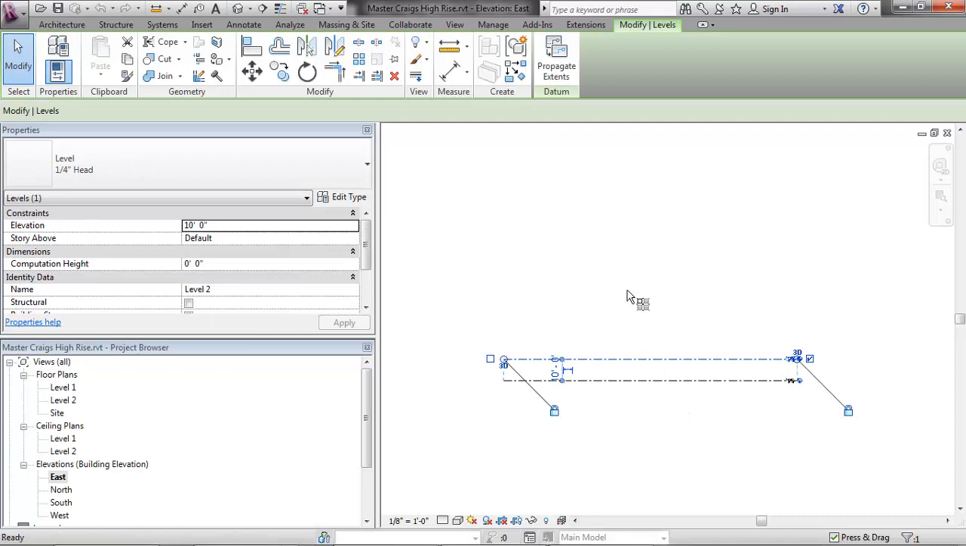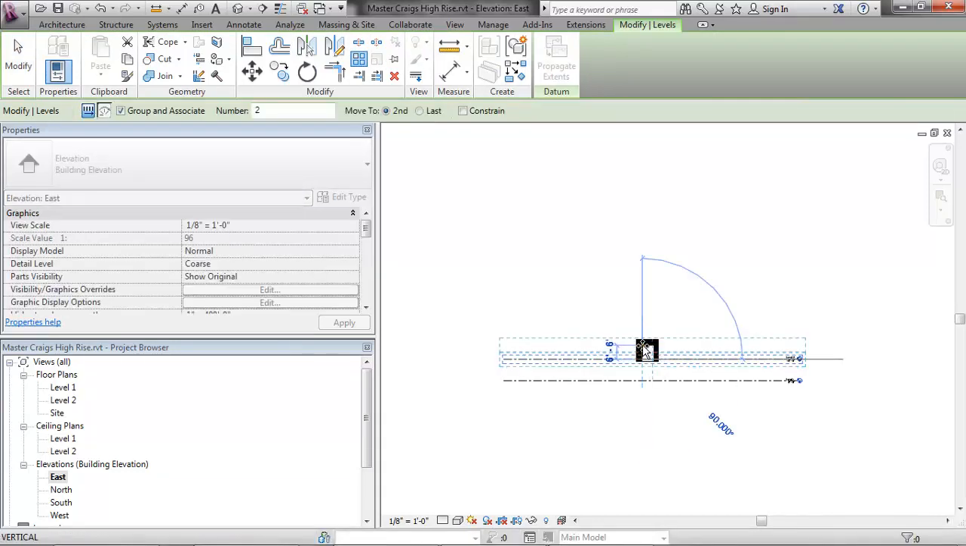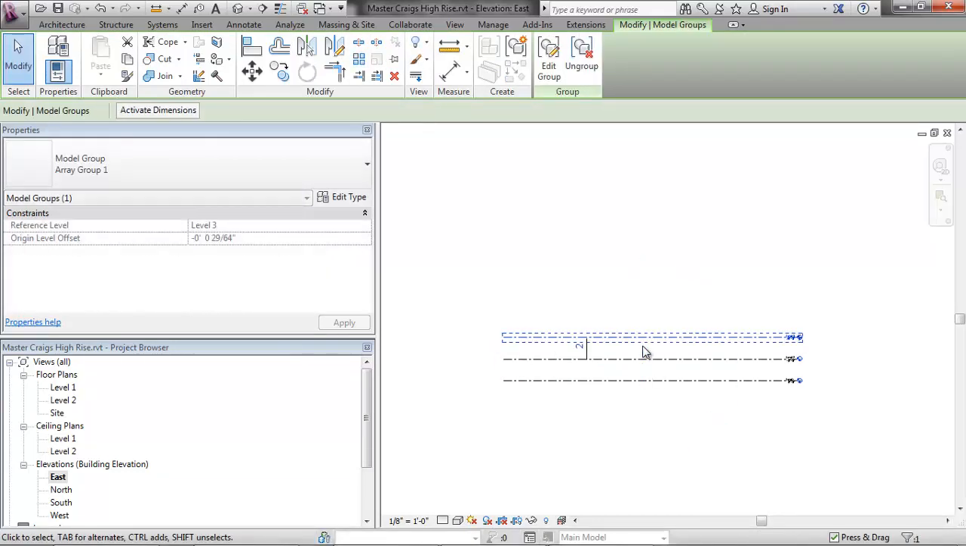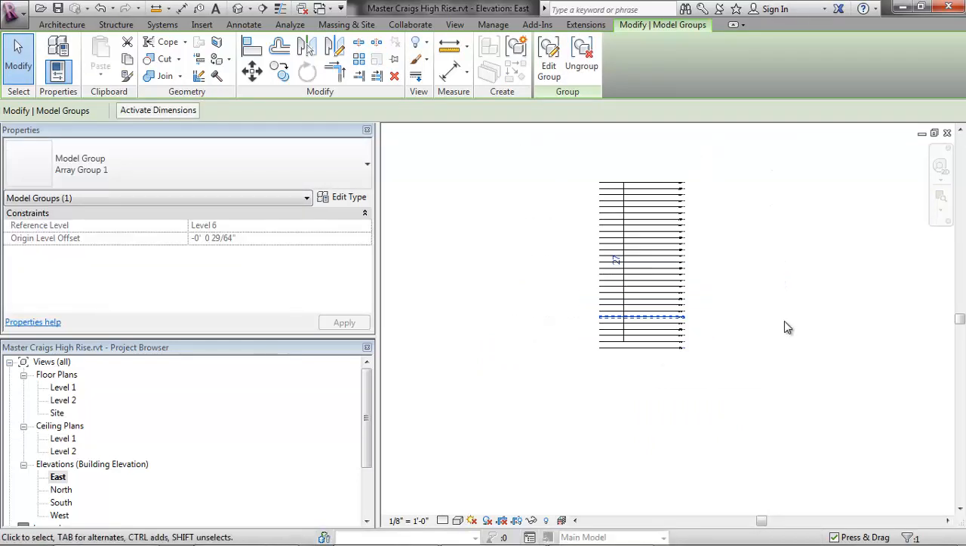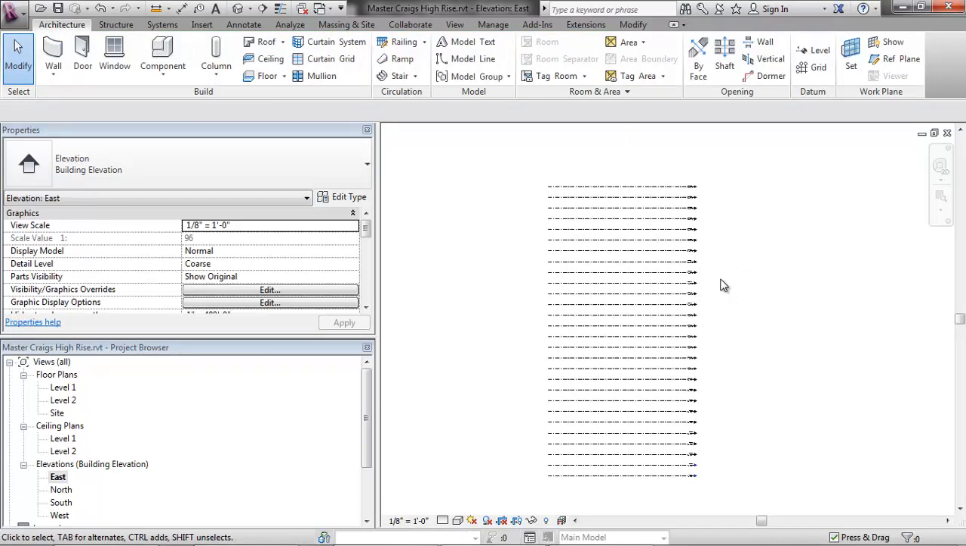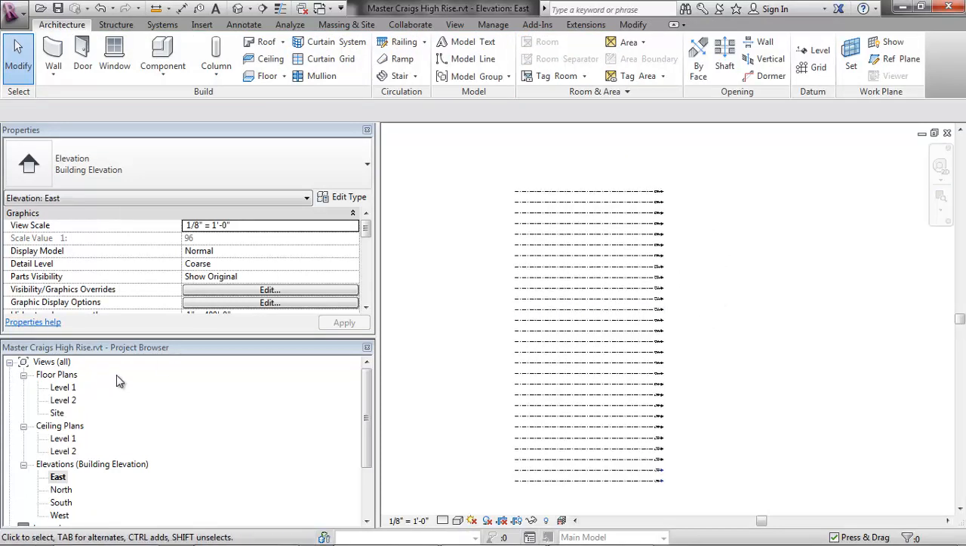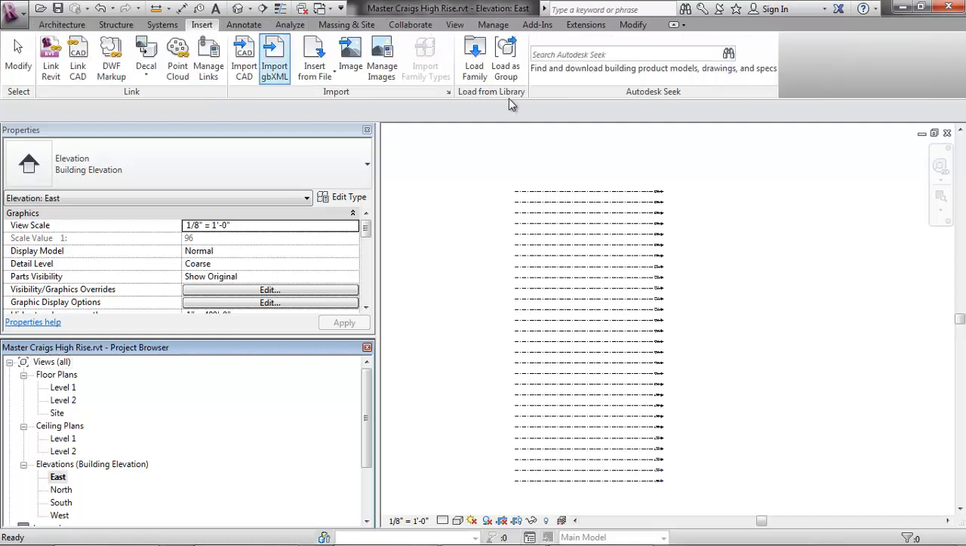So I'm going to array this up 10 feet. And then I'm going to make it 27 floors. Okay. So that lays out maybe the gist of the extrusion of my tower. Right. And then I'm going to go ahead and link this in. So I'm going to go to Insert.